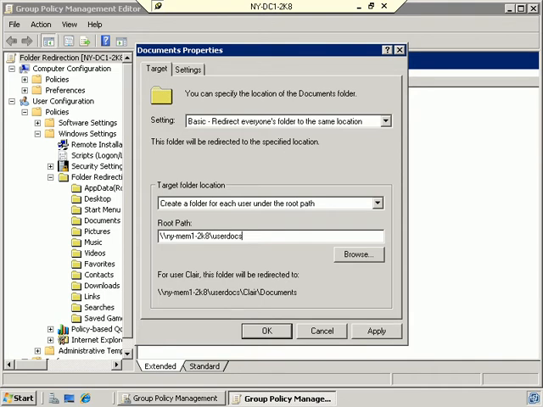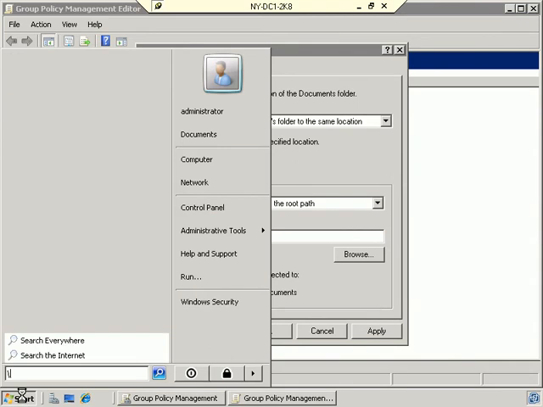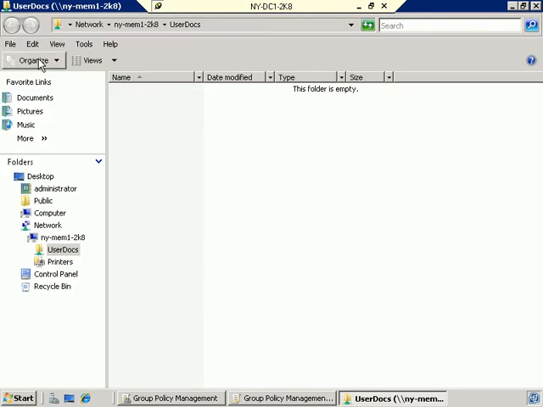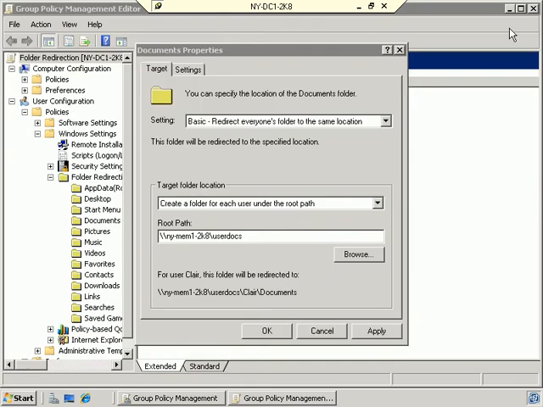If we wanted to verify if that was true or not, all we'd really have to do is click Start, and then in the start search, put in New York mem1-2k8, and then you'll see it actually populates. There it is, user docs. And if I click on user docs, it opens up a folder, so we know that that's the right name.